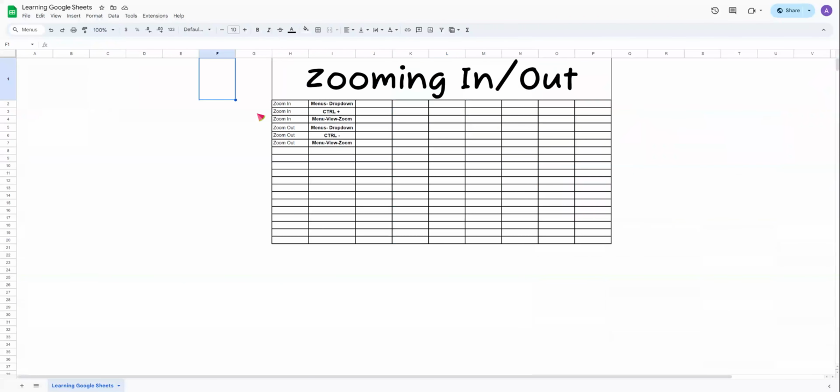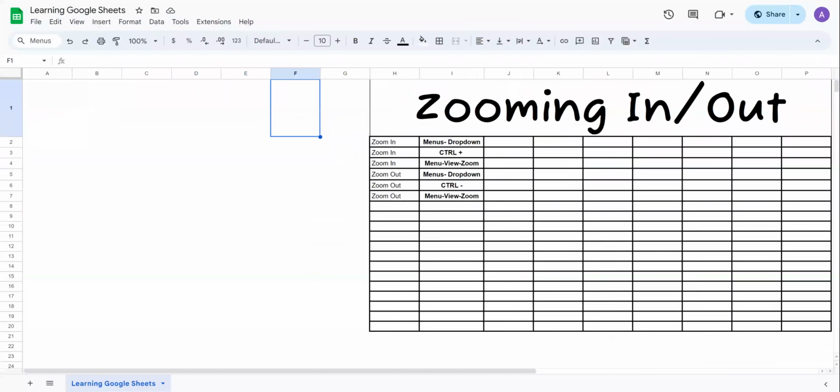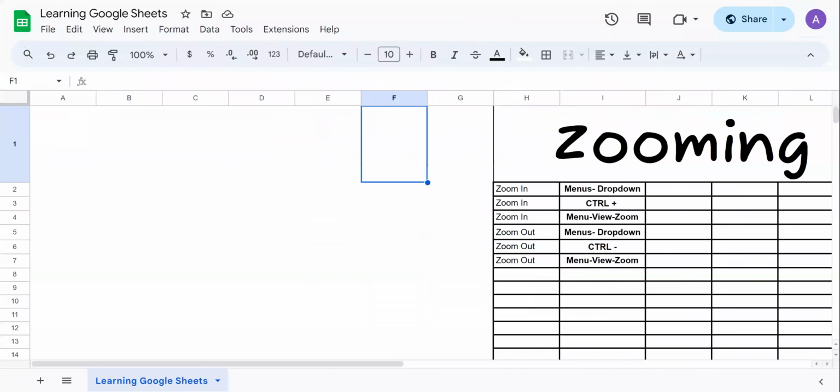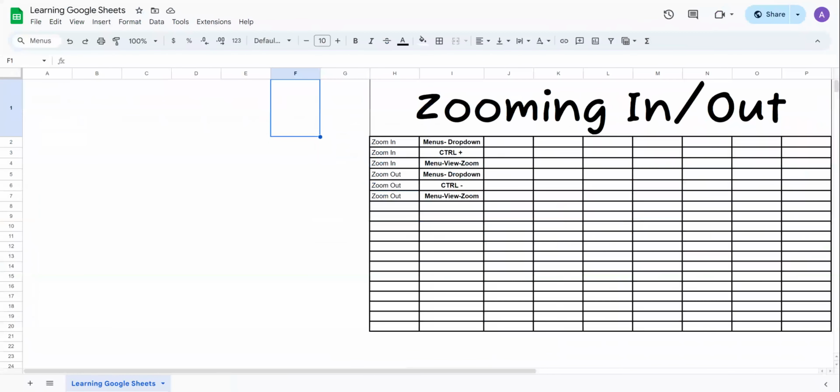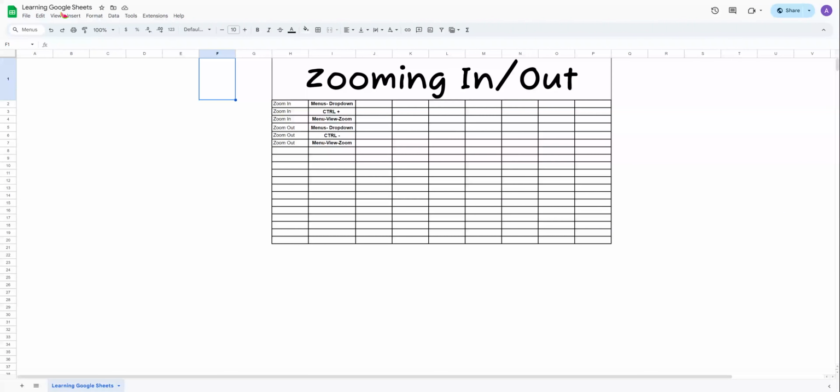You can also, on your keyboard, if you're running a Windows keyboard, I don't know if it's the same on a Mac system, hit Control and the plus sign at the same time, and it will do the same thing. And then the third way, you can go up to this main menu up here, go to View, and go down to Zoom, and the same thing. The higher the percentage, the more zoomed in you are. The lower the percentage, the more zoomed out you are.